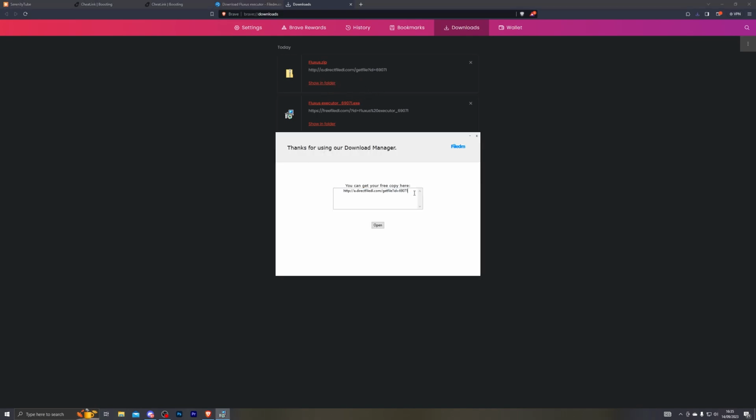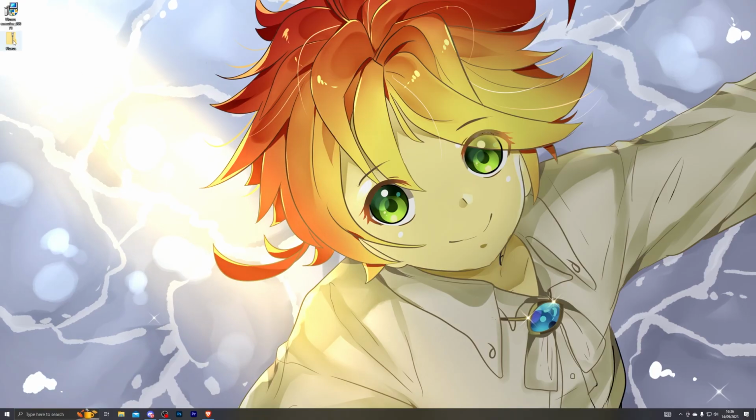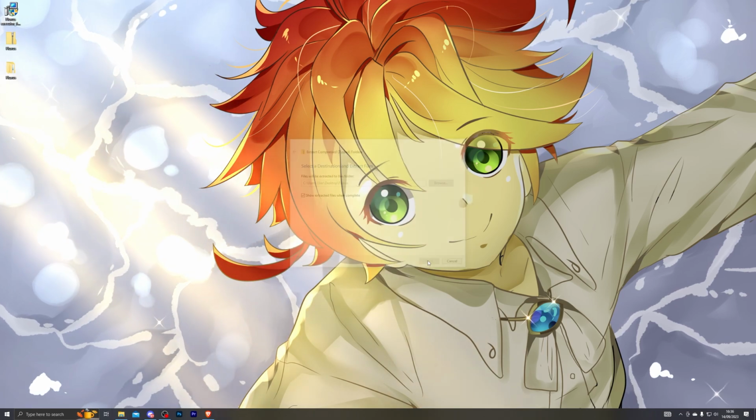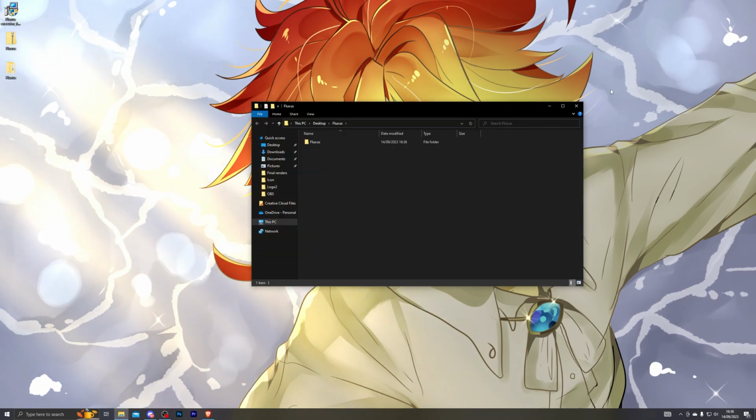Another thing I want to mention is that you have to generate your own link. The same link will not work for everyone, so you do have to get your own link when it comes to the download. Once you've got Fluxus downloaded, go ahead and right click it and click on extract all. From there, go ahead and click on extract, and that should create a new folder for you.